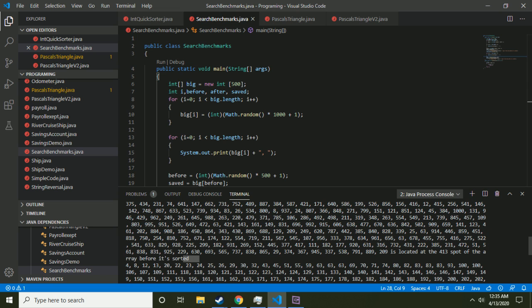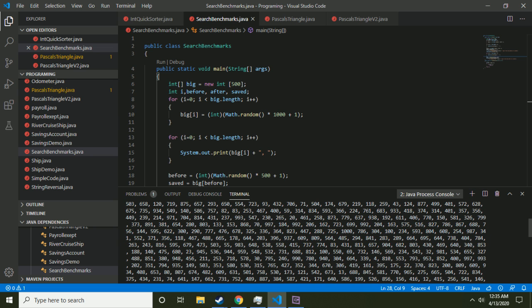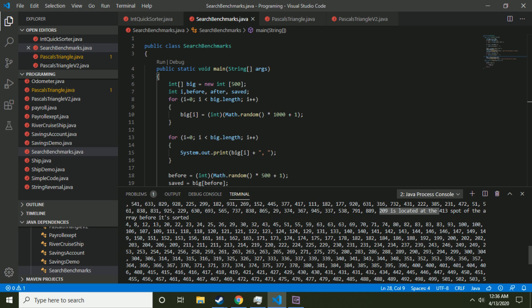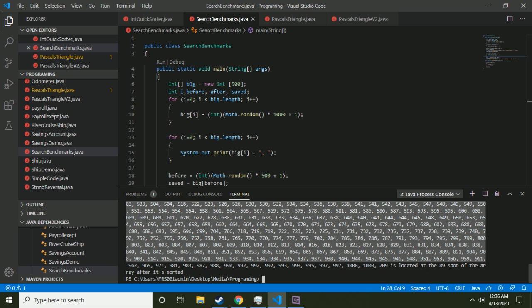So we start here. So that is located at 413. If we look around 413, we should see 209. Actually, I'm not going to look through all that for 413. But you can see it starts off all jumbled up, just a bunch of random numbers. And after it's sorted, it's all in order. And we see that 209 is located in the 89th spot.